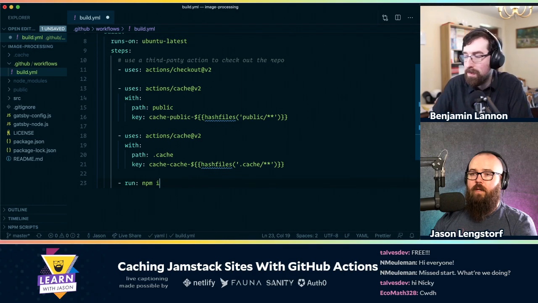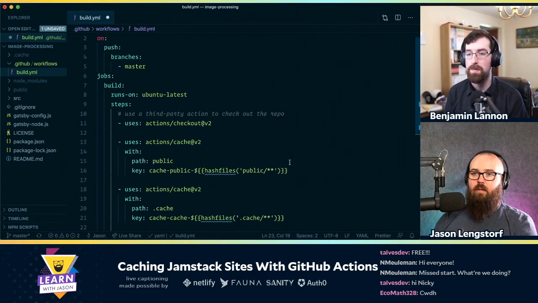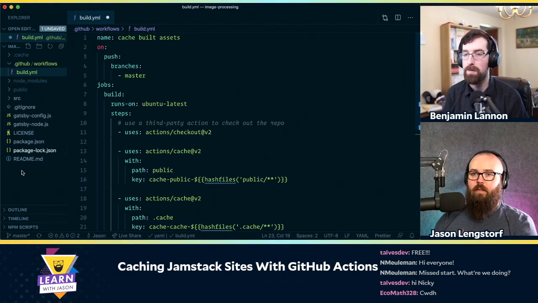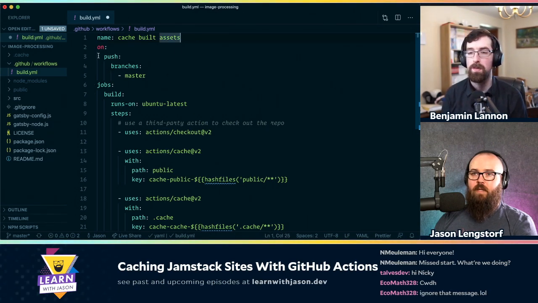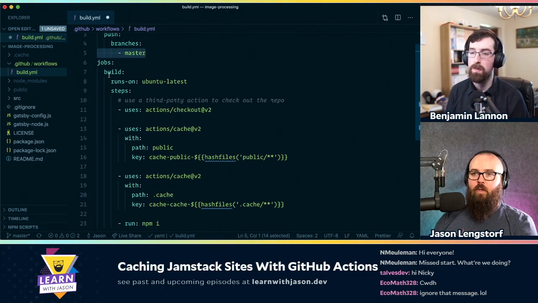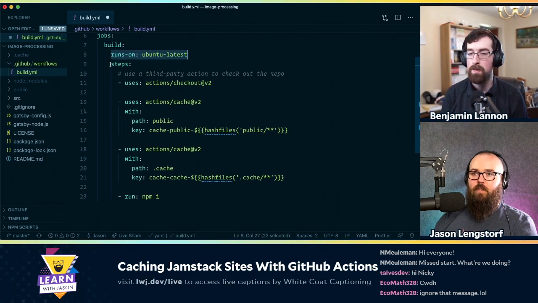Nikki, we are writing custom GitHub Actions to cache a site build. So we've got a big old Gatsby site, got a bunch of images. And so far what we've done is we've given it a name. So we're going to cache build assets. We're running that on this branch. And we've got one job called build. We're using Ubuntu to run this, and we're setting up our steps now.